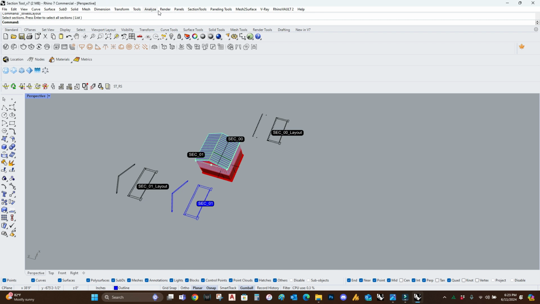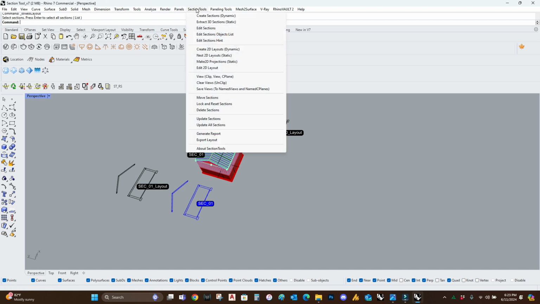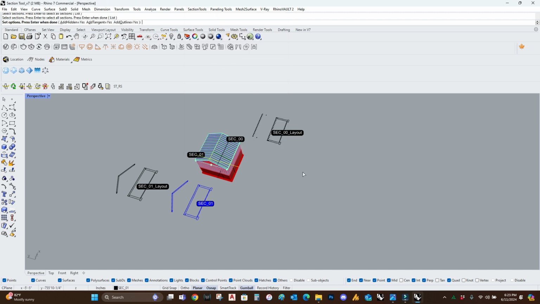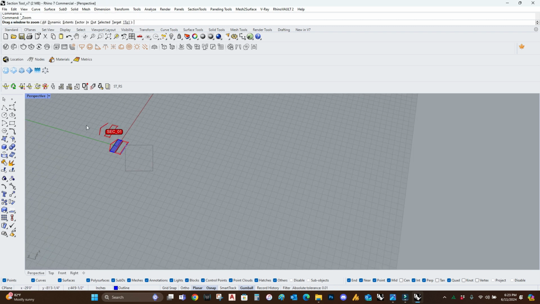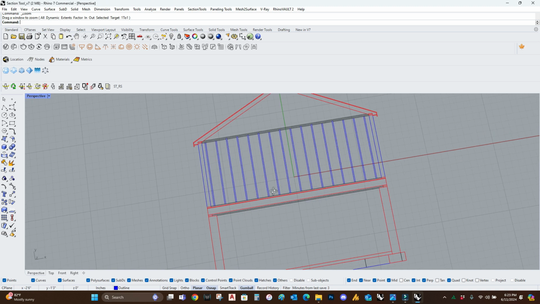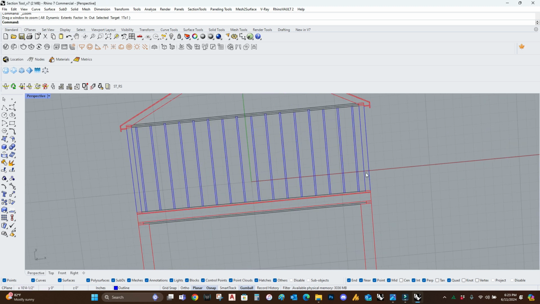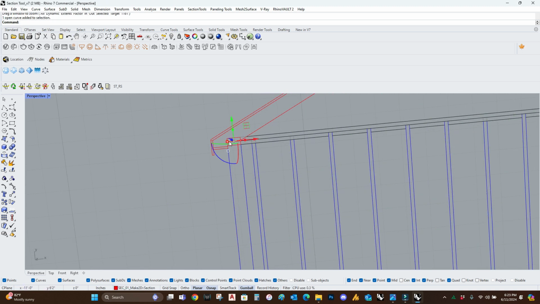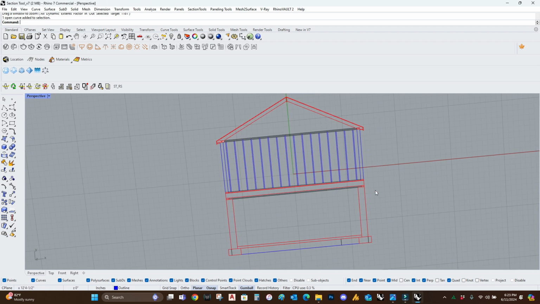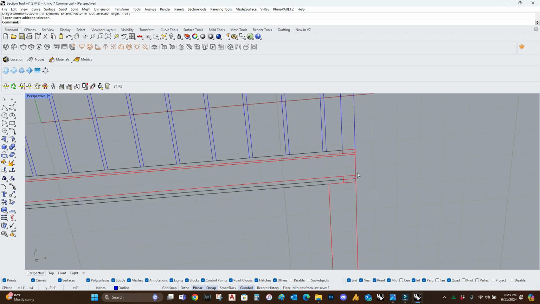Now, let's go through the other prompt. So I'm going to go to Section Tools, Make 2D Projection Static. Now, this is a command I like because, as you can see, it makes the elements shown in the section. So let's see. So here is our result doing that command. So now this is a good command because unlike the section tool that we were using just in Rhino, it doesn't show the items beyond. So you can really show like an architectural scale.